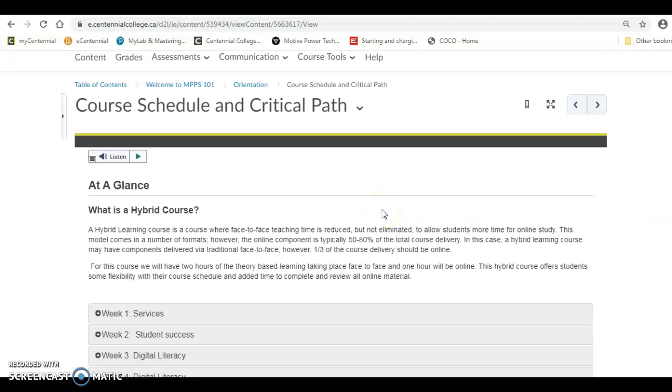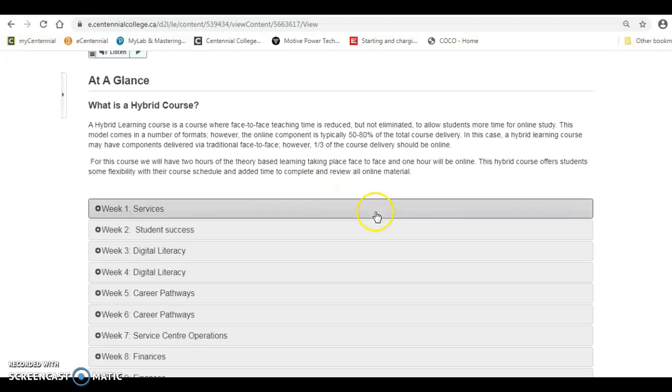So for this one here, it says course schedule and critical path. It tells you what exactly this course is. This course is a hybrid course. We're going to have 2 hours of face-to-face class time and then 1 hour will be online. So this could be an assignment that has been assigned. It can be some reading material online that we've requested you to do, an activity, videos to view, things like that. So each week will be broken down.